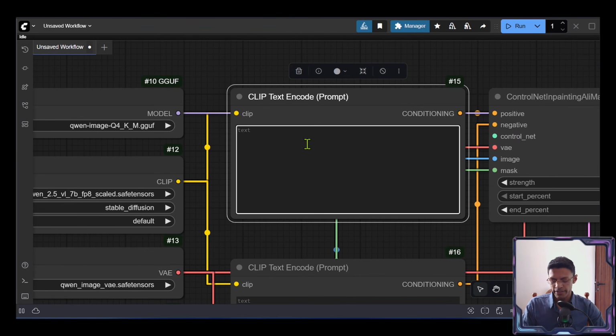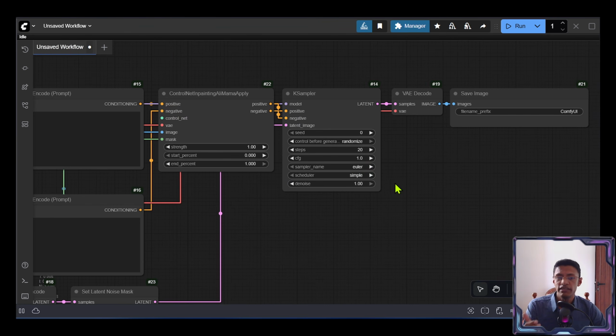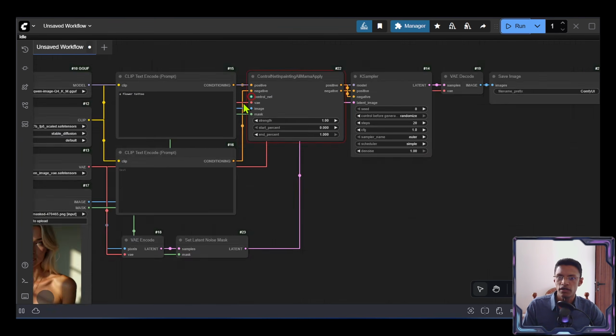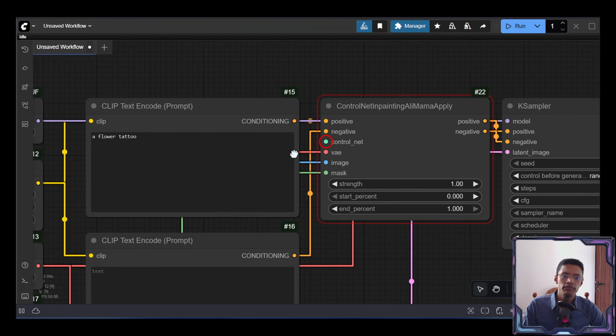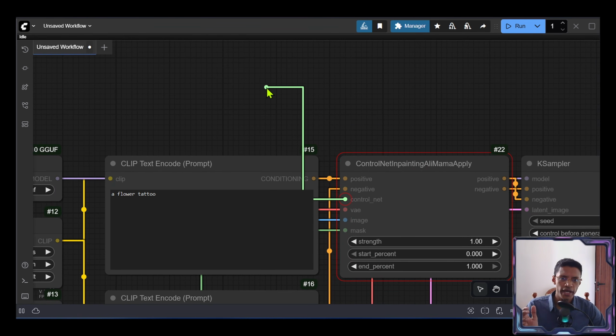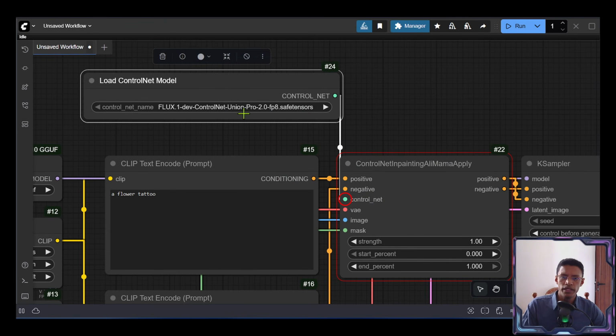I'm going to go ahead and in this case, let's just do a flower tattoo. In the K-sampler here, the number of steps will be 20. The CFG will be 1.0. And because we are using a CFG of 1.0, we will not be adding any negative prompt. In the ControlNet InPainting Alimama apply, we need to add the ControlNet model. So take the ControlNet, drag out, and we'll select a load ControlNet model. Now from here, we are going to add the Qwen image instant X ControlNet InPainting safetensors.